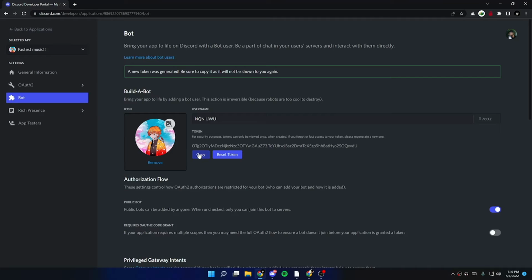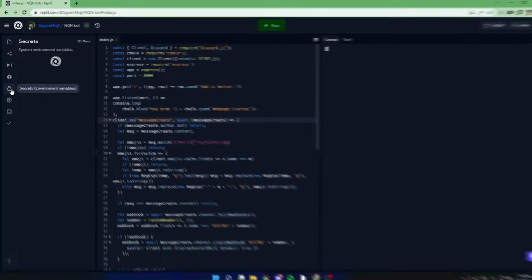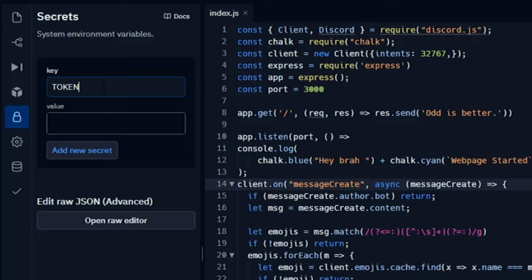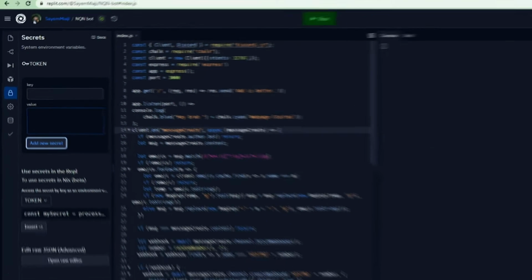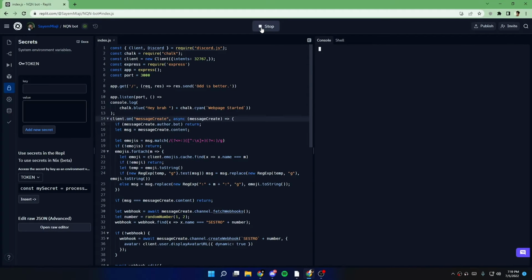Now copy your Discord bot token and go to Replit secret tab. Now type TOKEN with all caps and add your copied token in the value field. Now click add new secret. Now run this project.